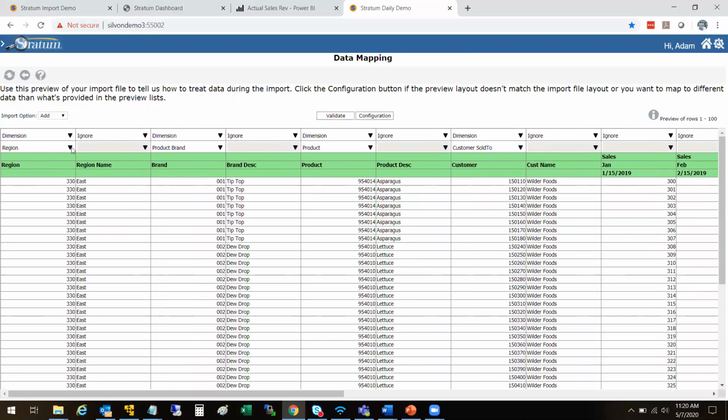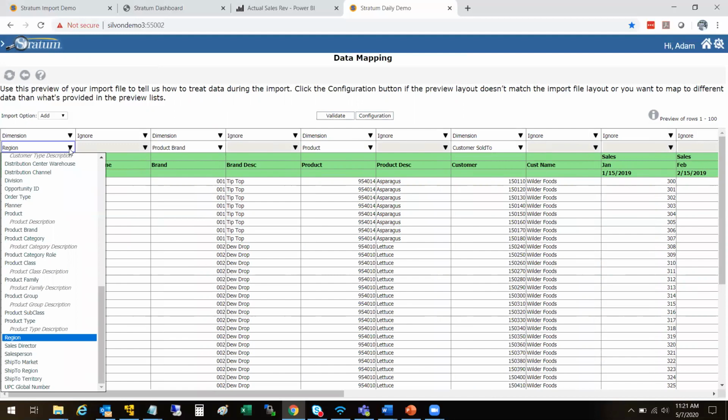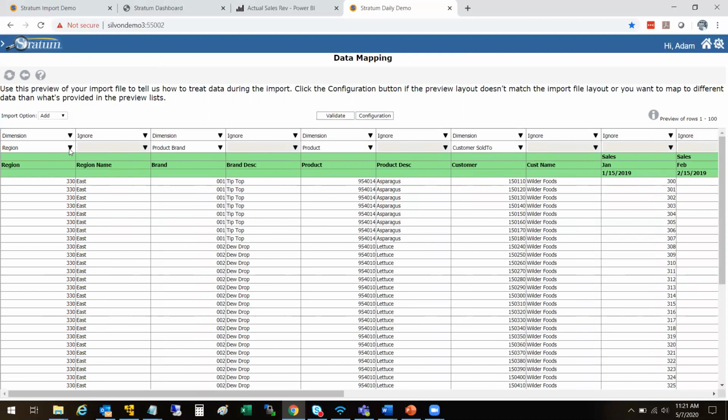And then smart mapping was able to actually pick it up as the region. So it knew that we already had a dimension named region in there. It helps to have your file have the same names as your dimensions within Stratum, so that you take advantage of this smart mapping.